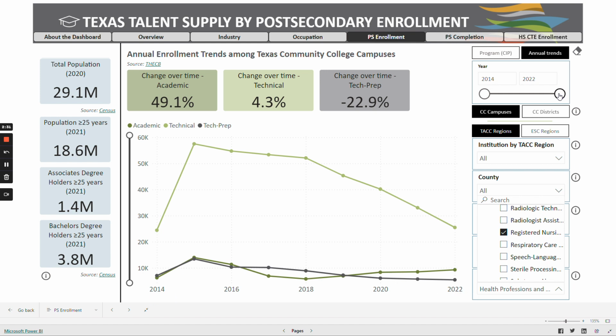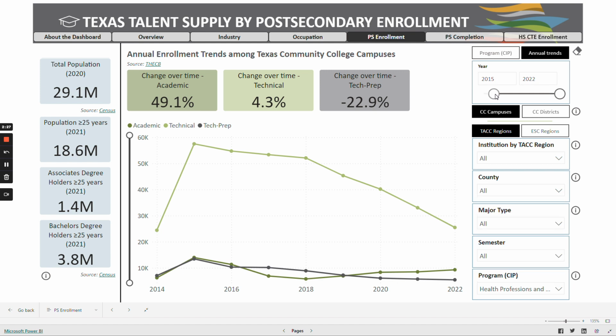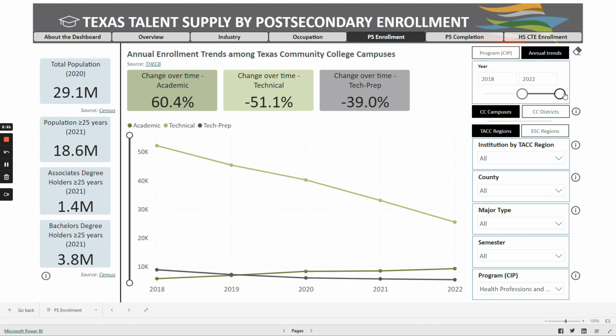And you can also adjust the range of years that you'd like to look at. So if you want to look at 2018 to 2022, you can just either adjust this bar here or enter the year specifically here.